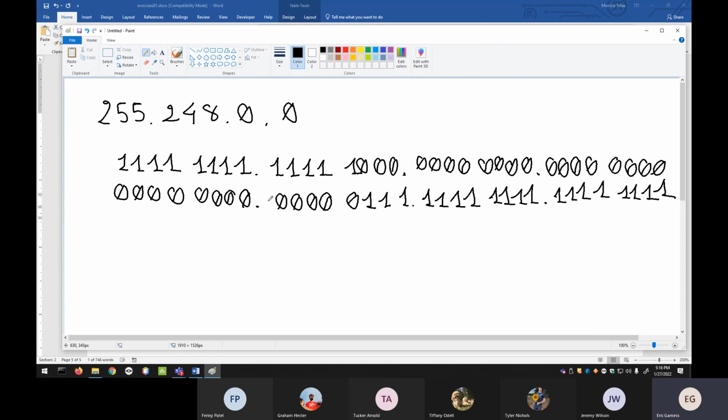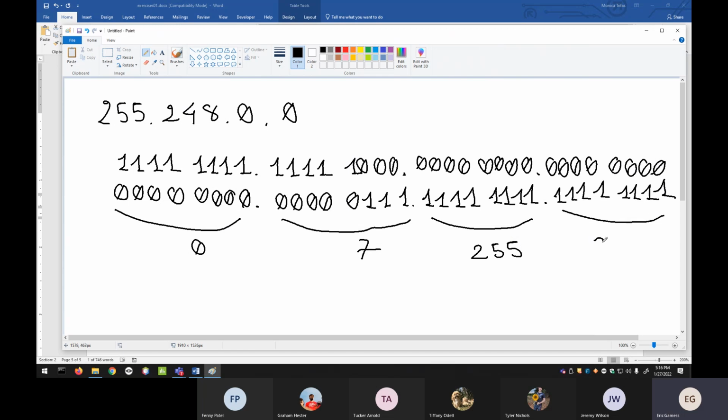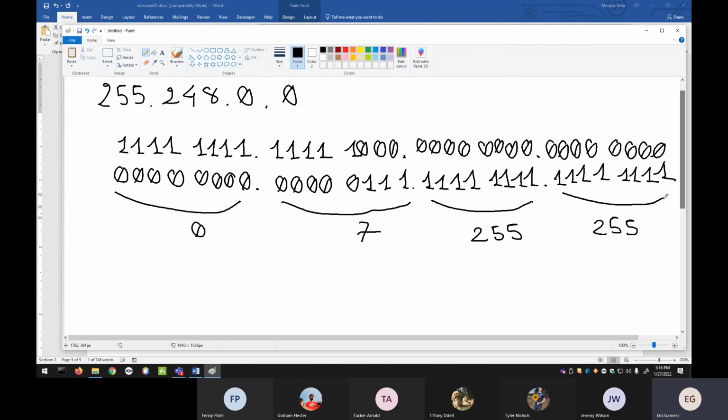So if you look, this byte is 0. This byte is 7. This byte is 255. And this byte is 255. So the wildcard associated with this one is 0, 7, 255, 255. And the wildcard has one property: if you add the bytes together, you will get 255, 255, 255, 255.